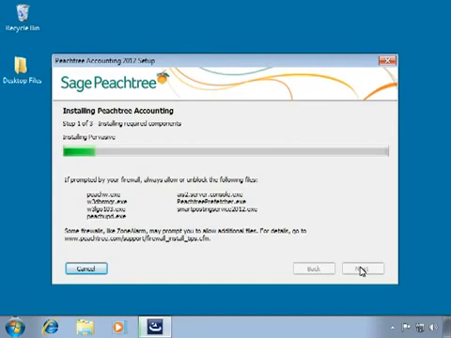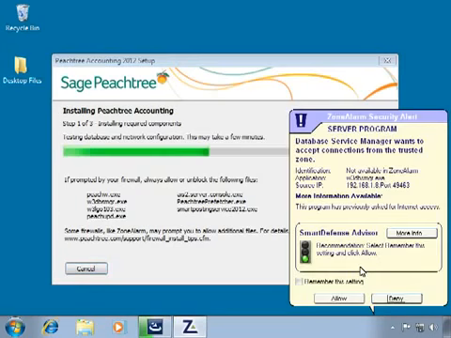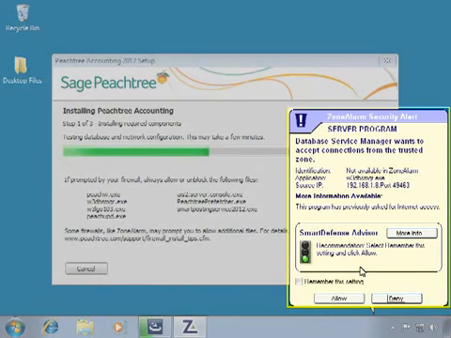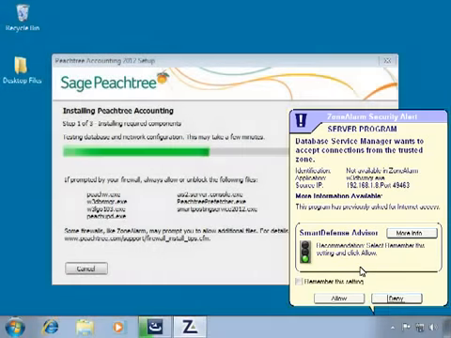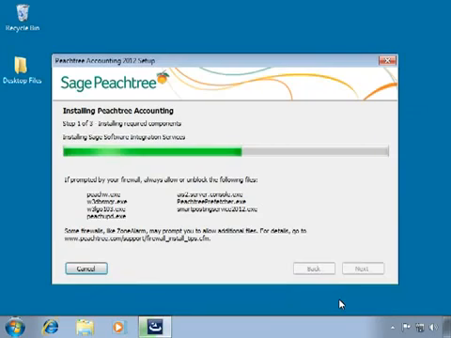A Setup Status window will appear, detailing the progress of the installation. It will be during this portion of the installation that you may be prompted by your firewall to allow or unblock one or more of the files listed on this window. Again, always allow these files to run unrestricted.